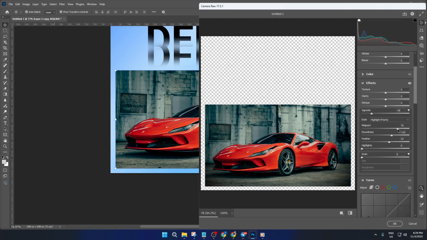Here's the beauty of this method. It's non-destructive. The filter acts almost like a smart filter. You can always go back, double-click, and tweak your vignette settings later on. That means you're not locked in, which is super handy if you decide to change the mood or focal points as your edit progresses. Let's move on to the second method, which gives you even more creative control.